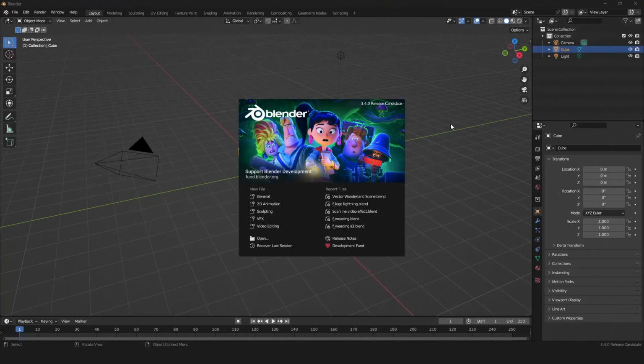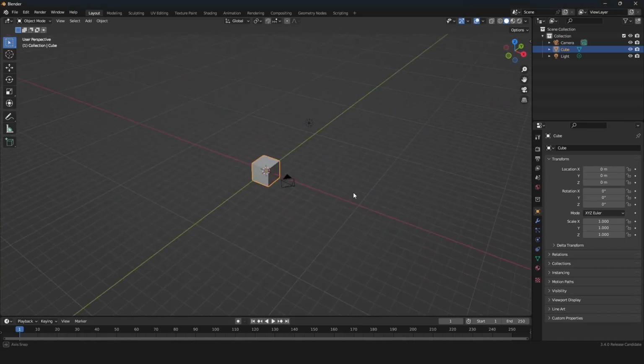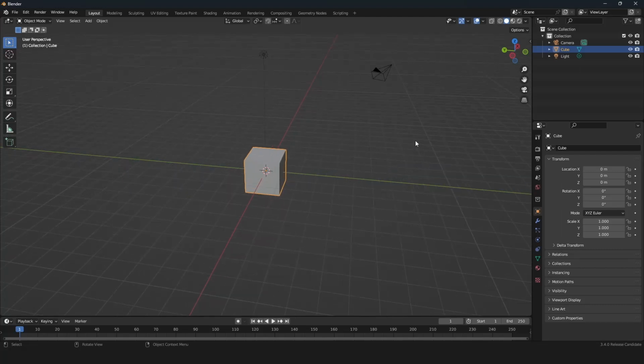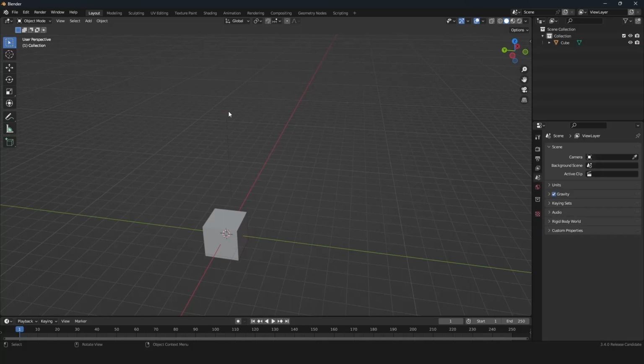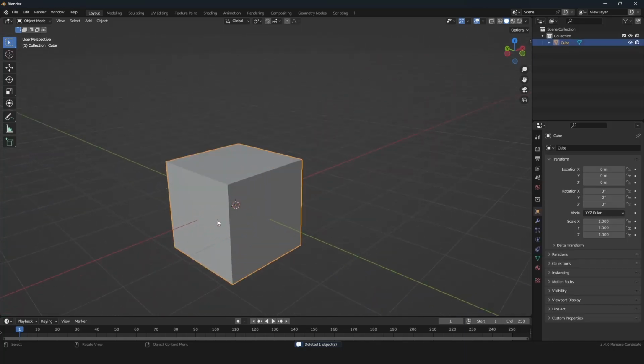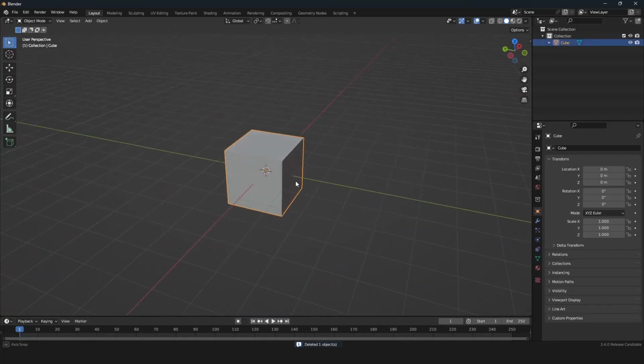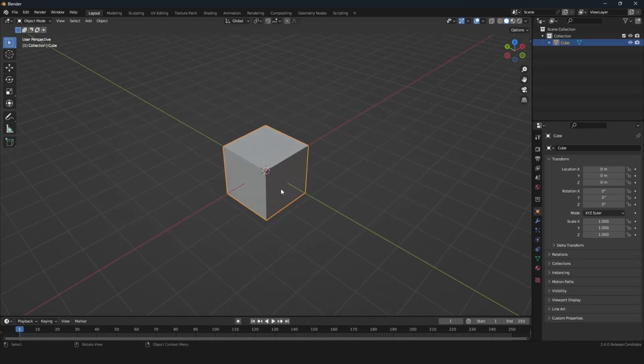Here we are on our home screen with Sprite Fright looking at us. We can click that away. And here is our default scene. We don't need any of this, so we can delete the camera and the light. And now we have our default cube here, and we can use that as a demo.